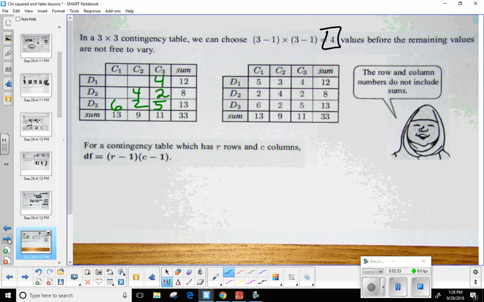Like here, even if I were to just remove 2 random numbers, I can't just start plugging in whatever numbers I want for the rest of them. For example, they have to match up the row totals and the column totals. Okay, so that's what we're talking about when we say degrees of freedom. Okay, and what was the other one?